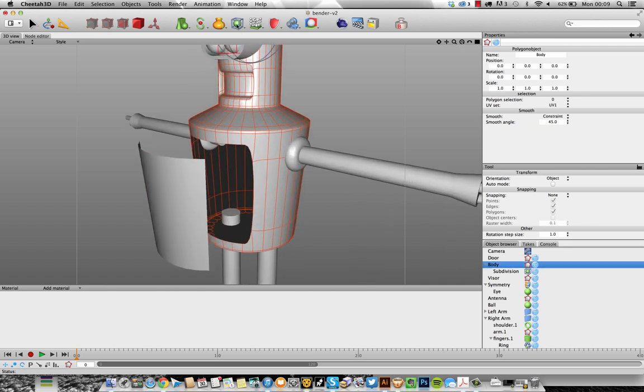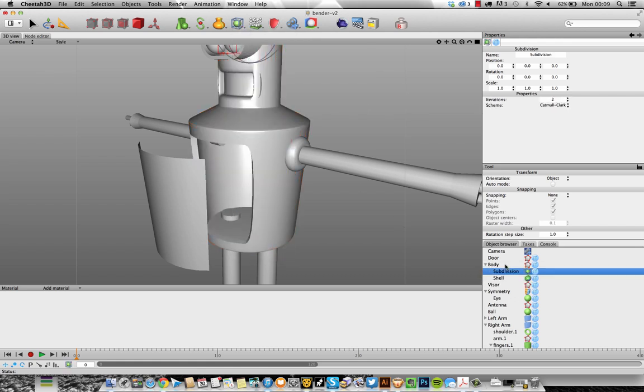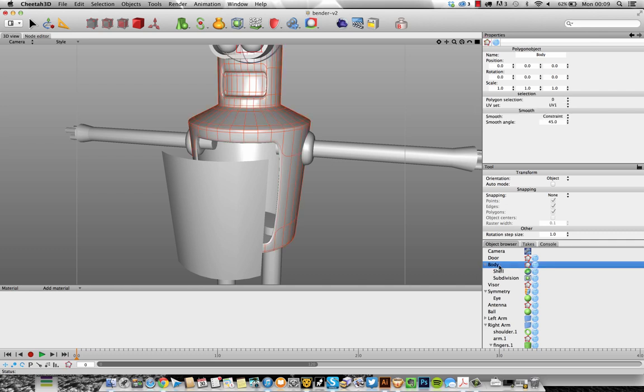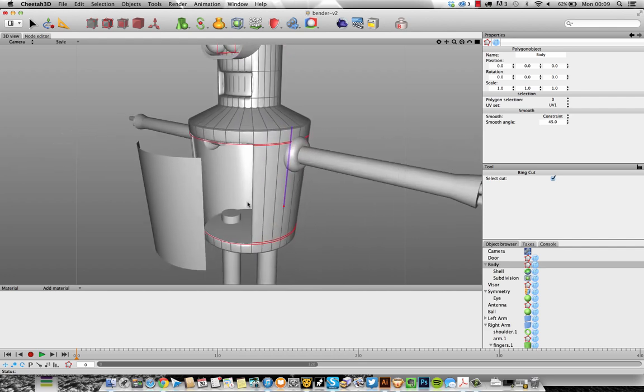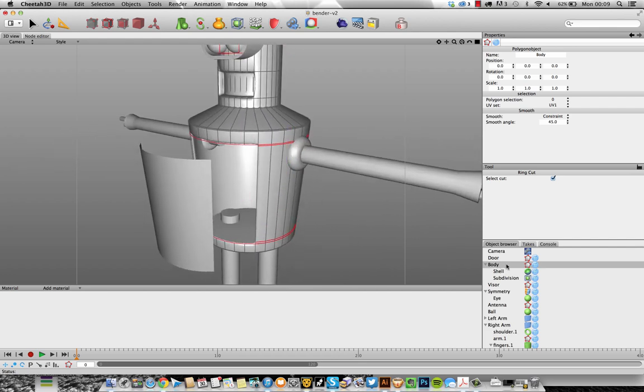So what we might add on to the body, just while we're here, is a shell command. And I'm going to put that before the subdivision in the stacking order. And it's on 0.1. I'm going to put 0.05. And you can see we've got these soft edges again. So what we're going to need to do is jump into polygon mode or edge mode. I'm going to press X for ring cut. I'm just going to place a few more cuts around this body basically to tighten those edges up.